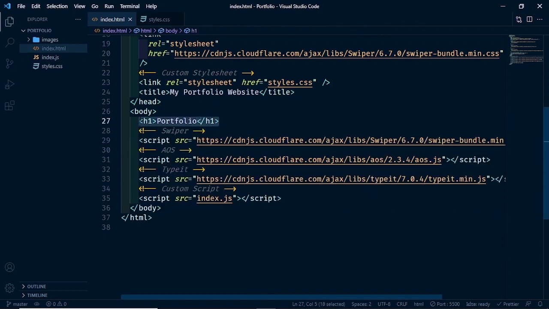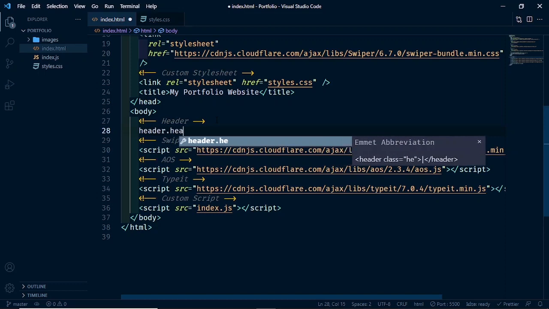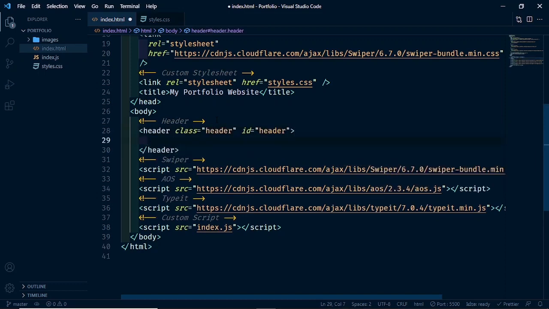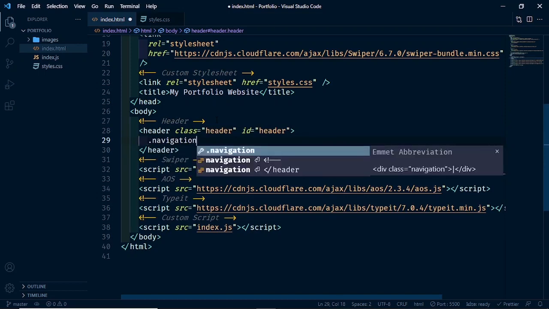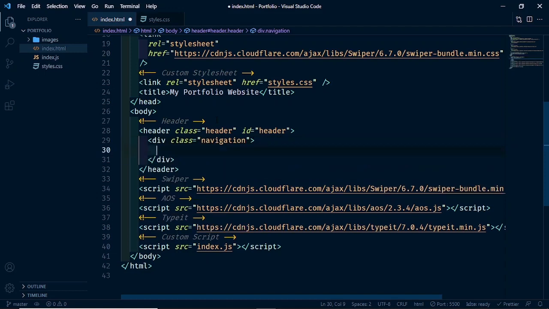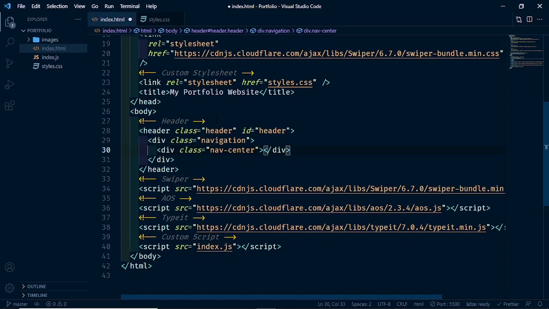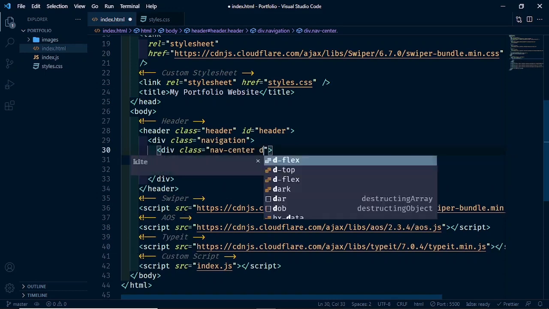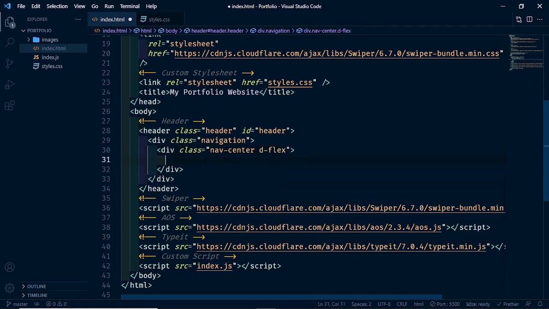Now let's start with the header and write down some comment, which is header. And we are going to start with header. Let's give it a class of header and an ID of header. Within the header, we are going to have navigation. Within the navigation, let's have nav center to center our links and the logo. And nav center should also have another class, display flex.